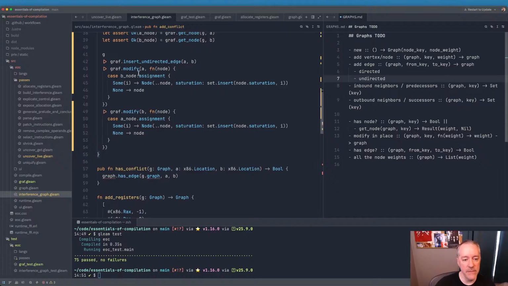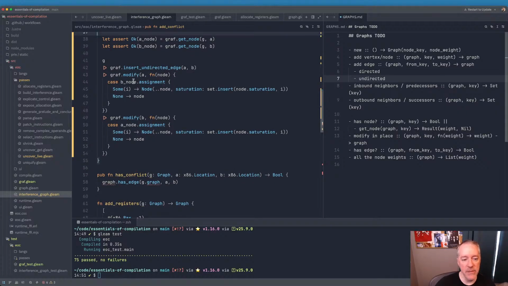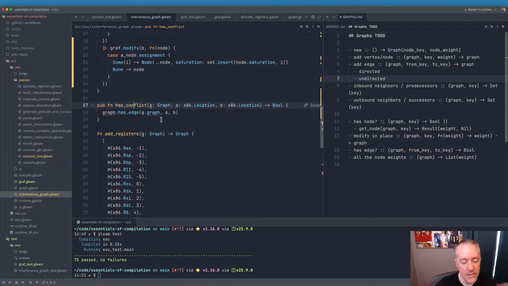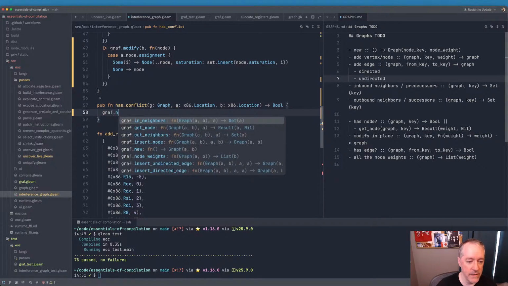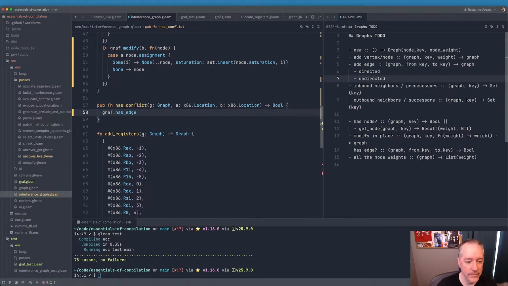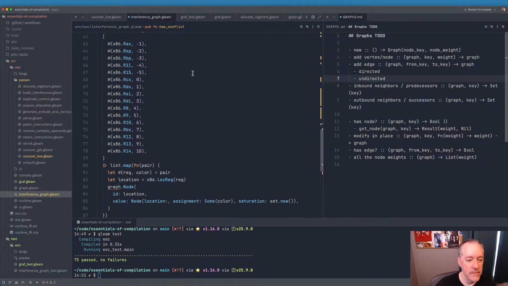So then we update A. If B is already assigned to a value, to a register or stack location, then we insert that into A's saturation set, and the converse. So if B, we modify B. If A is already assigned, then we update the saturation set for B. Okay. Has conflict is just graph.hasEdge G A B. Okay. Easy enough.